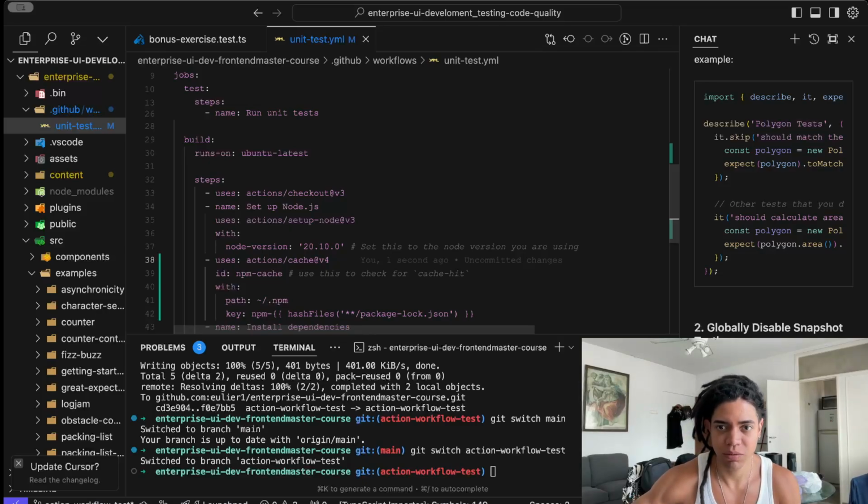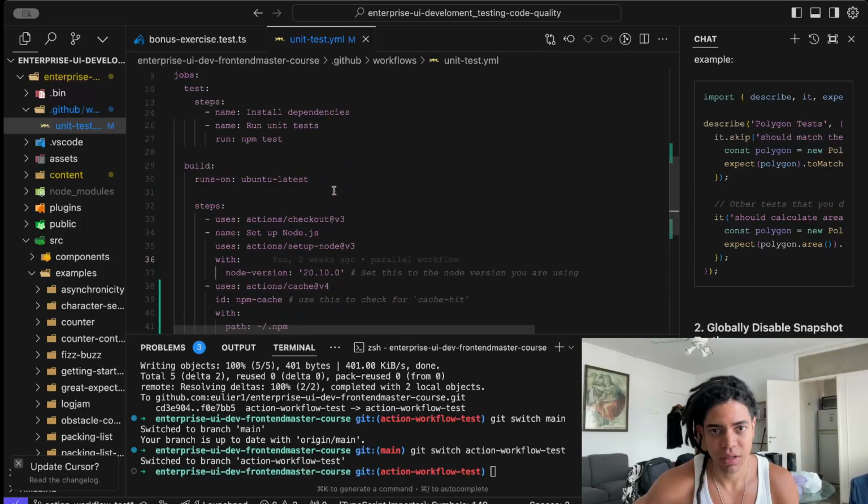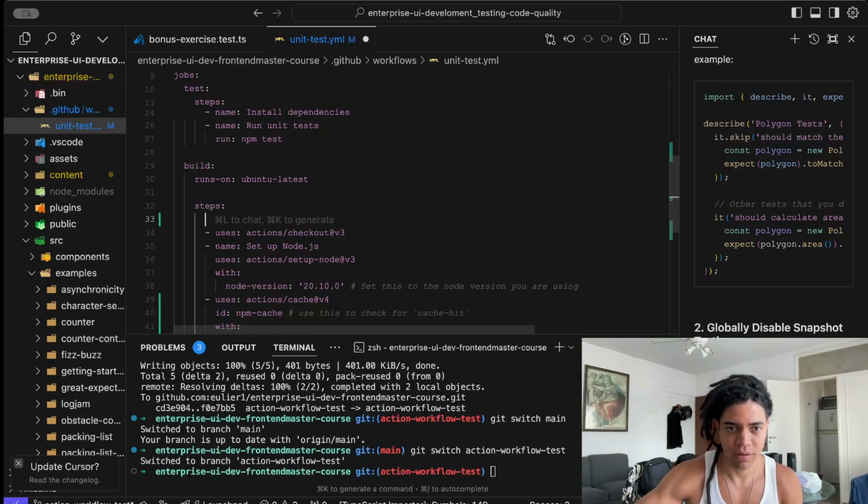For example, checkout repository. We didn't even put a name for that, right? Checkout repository. I'm gonna put a name for this, name of checkout repository, followed by a particularly nice emoji here.